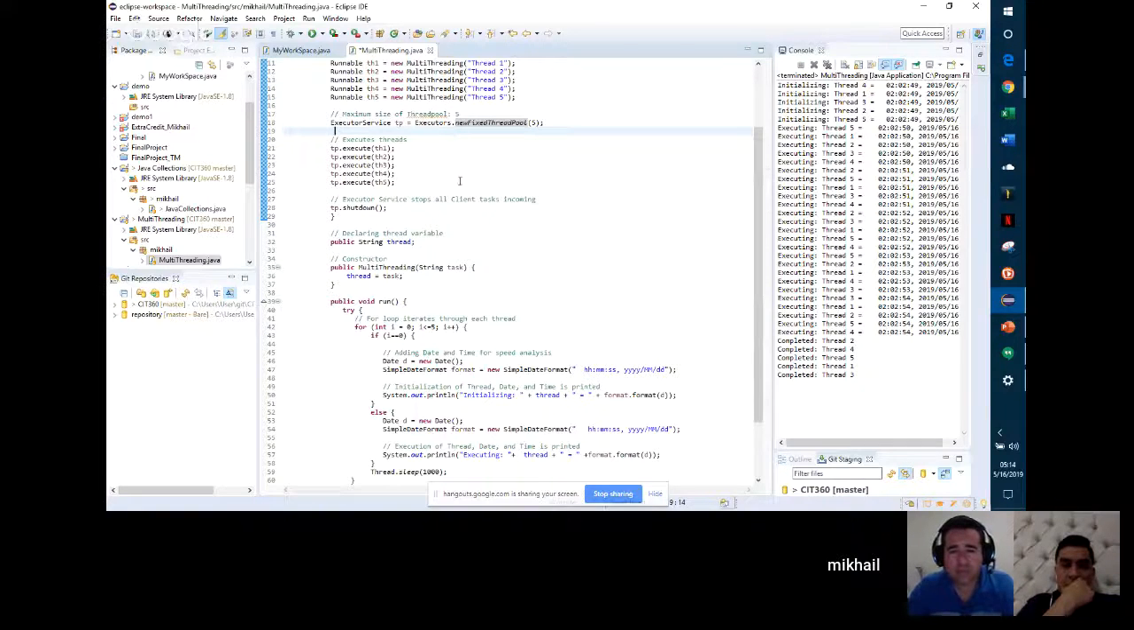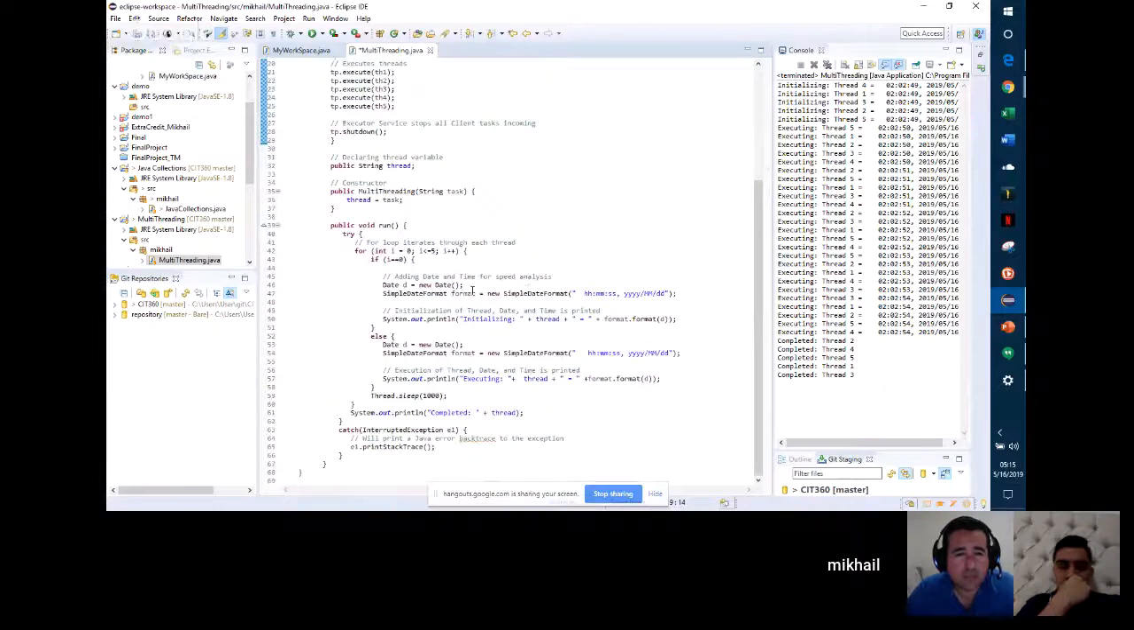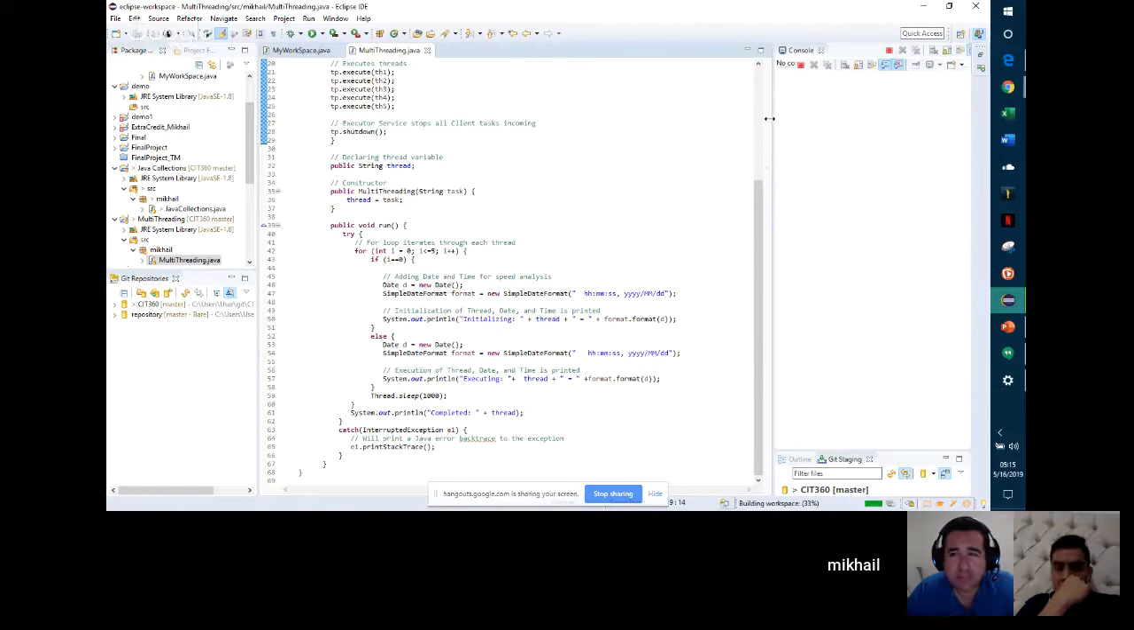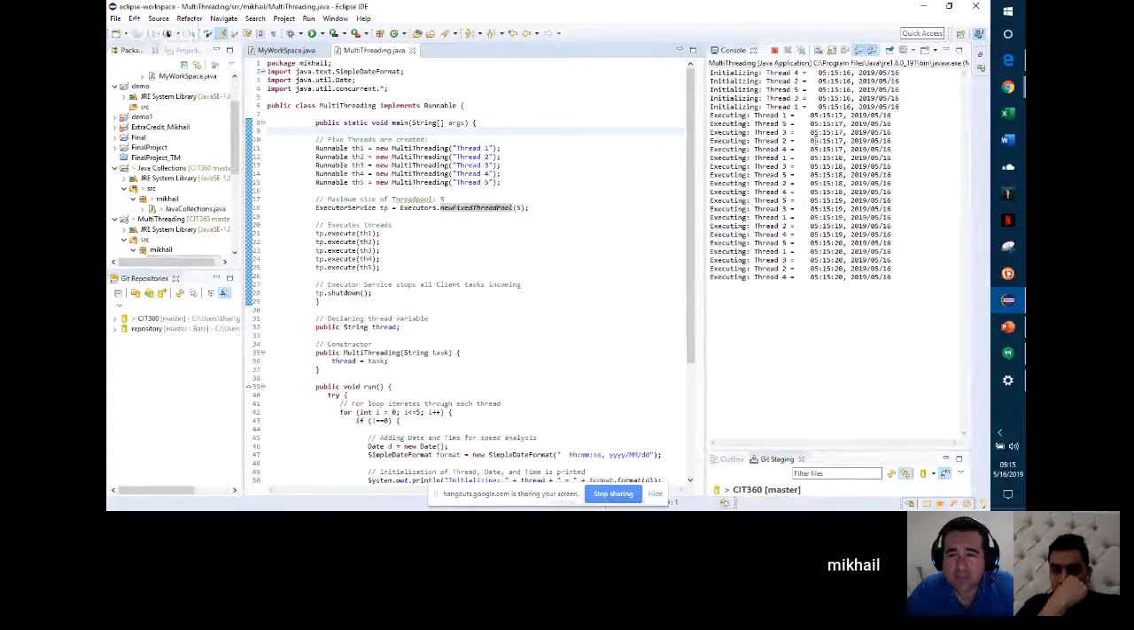These were the execution of the threads. This is afterwards, when everything's done, so it will shut down all the tasks. Let me quickly run it. So it starts off when it initializes, so it gets the threads ready. Then it executes all of the threads, and then it tells you when it's completed. And I added some times just to see how it all works.